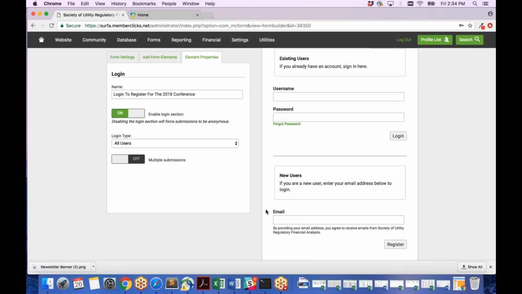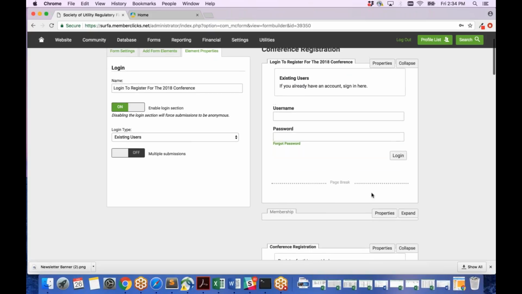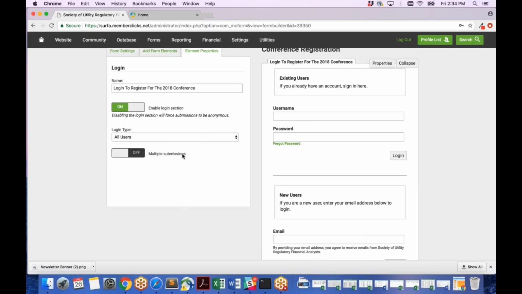Maybe you have an event that only members can come to. You would just take away the new users and only allow existing users. And you'll notice the login section now only has a place for existing users. Got it. Okay. You can do vice versa as well. And then the last piece to this, multiple submissions.